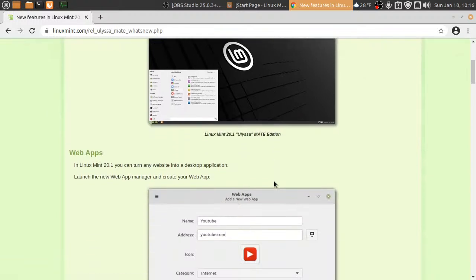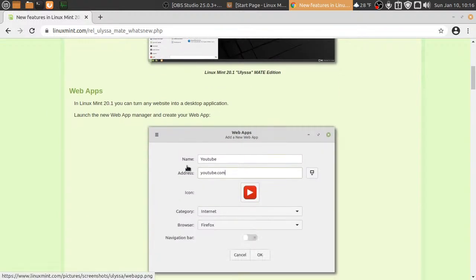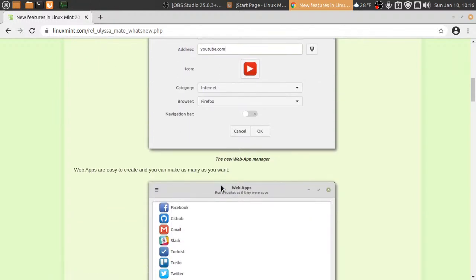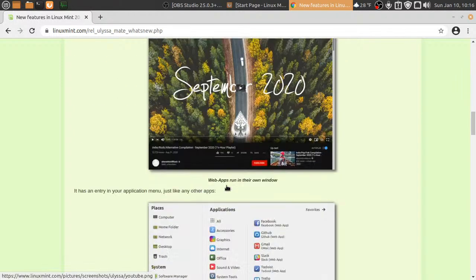All right, some new features. Web apps. In Linux Mint 21, you can turn any website into a desktop application. That's nice. That's something really I've never used personally, but it's nice to have that option.